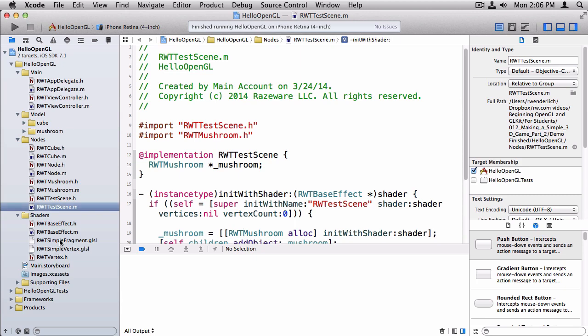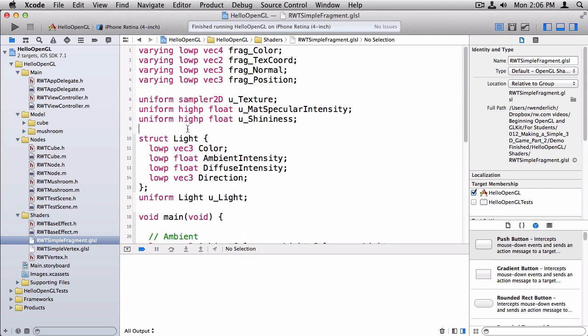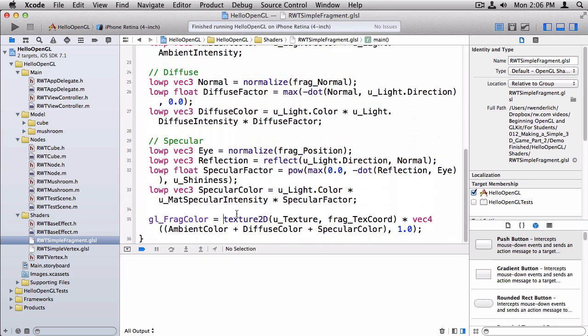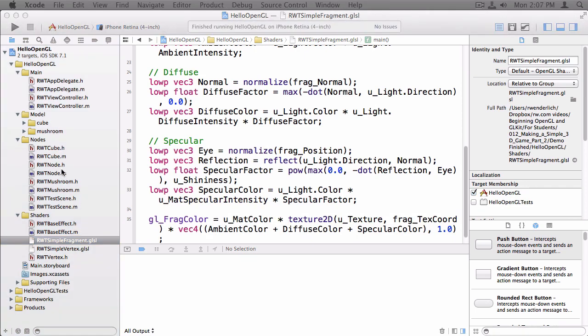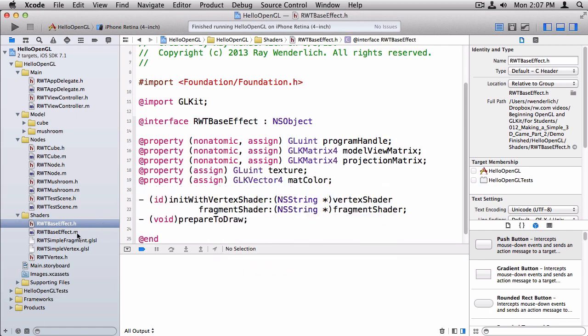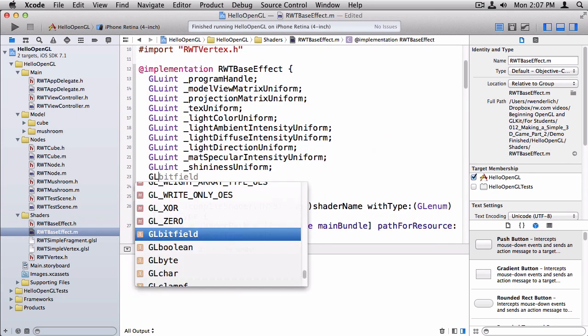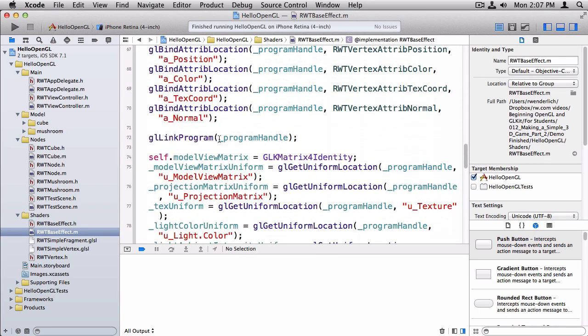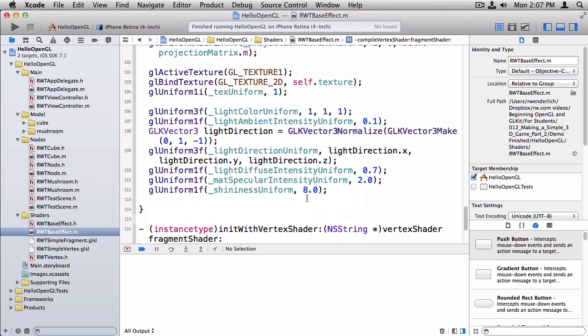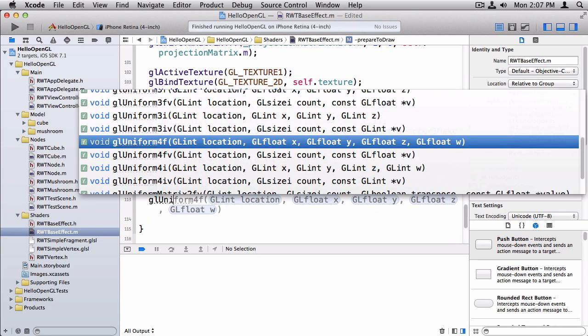The way we're going to do this is by going to our fragment shader. I'm just going to add a new uniform for the material color here. And then down here in the frag color, notice how we're not even multiplying it by the vertex color anymore, because instead we'll use this global matte color right here. Moving on to the BaseEffect.h, we'll add a new property for that. In the .m, we'll make a new uniform variable for that. And here where we load the uniforms, we'll load up the matte color uniform. And scrolling down to the bottom where we set the uniforms, we will set the uniform based on our variable there.